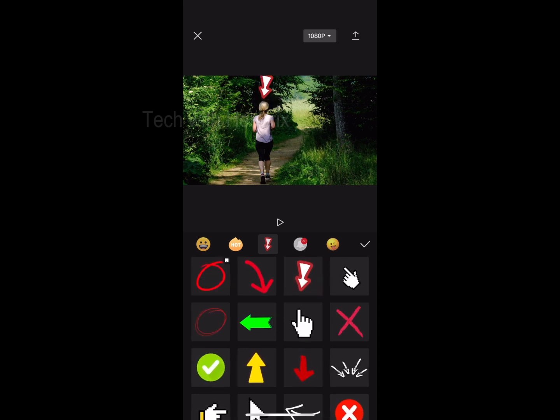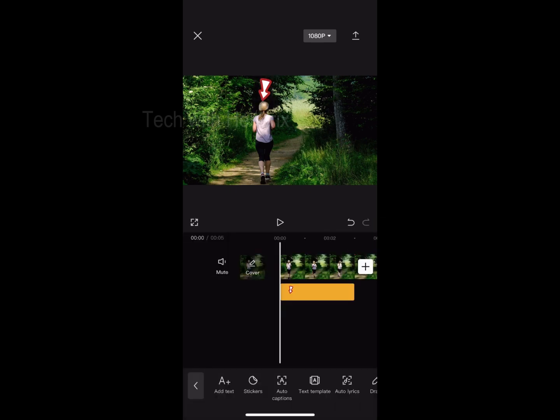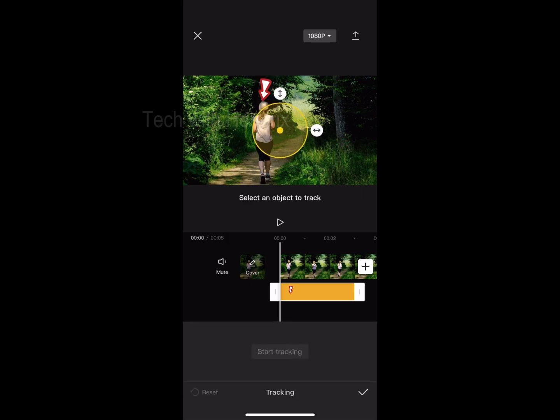You can pinch with your finger to zoom and resize the sticker. Click here to add it to the clip. Then you will click on Tracking right here. You can resize the yellow circle using this and this. Then you will need to place it on wherever you want to track, as it would determine the point of tracking in the video.